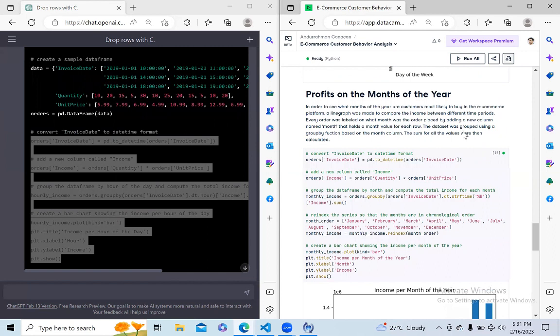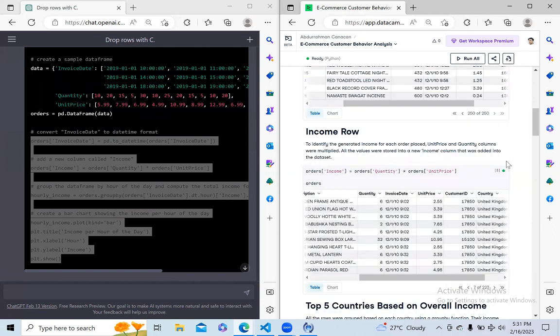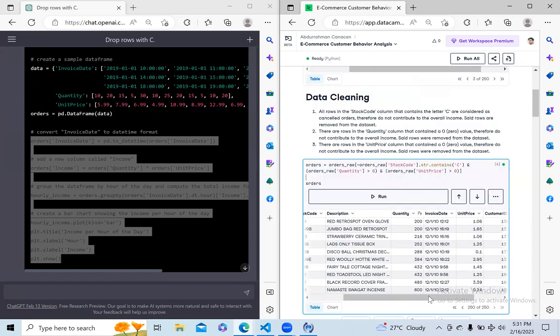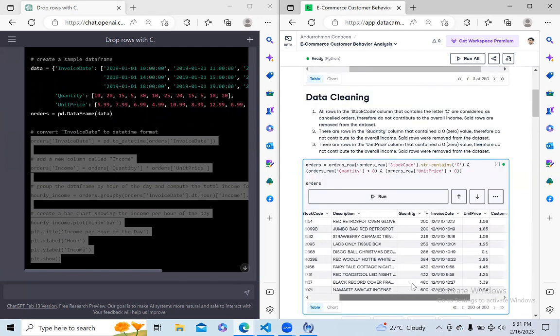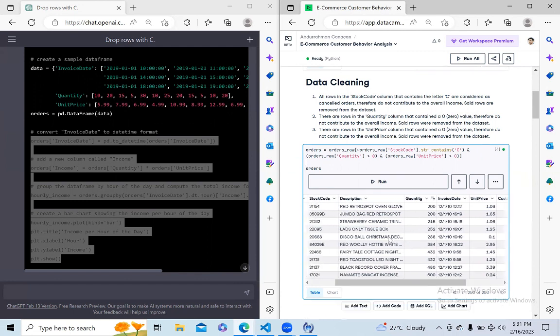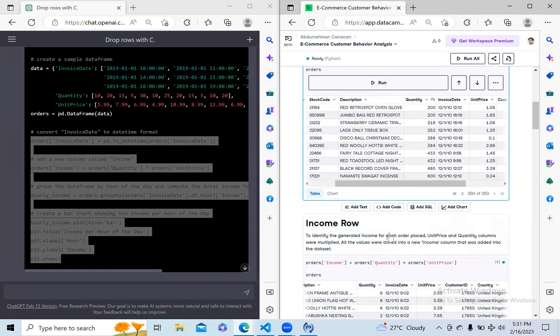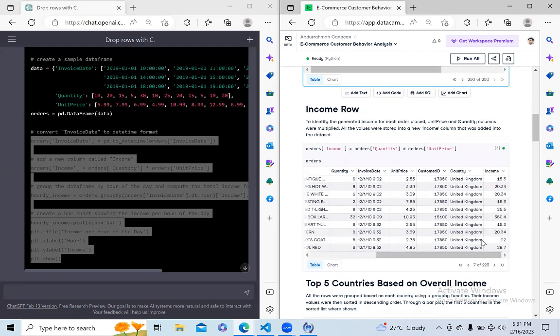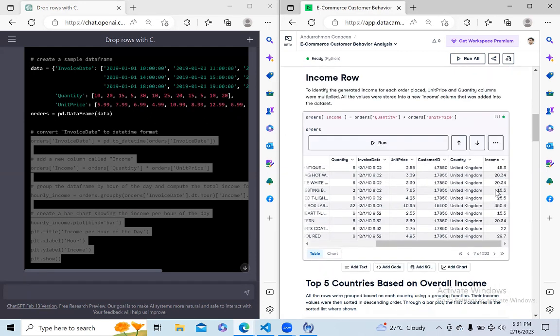So let's take a rundown again of the entire project that we've made. So first, ChatGPT was able to properly clean the data. It was able to clean the data even when we checked it manually, it was able to do everything perfectly well. And then here in the income row, it was able to generate a column that shows how much the income is on each order. So even when we checked it manually, it was able to do it properly.